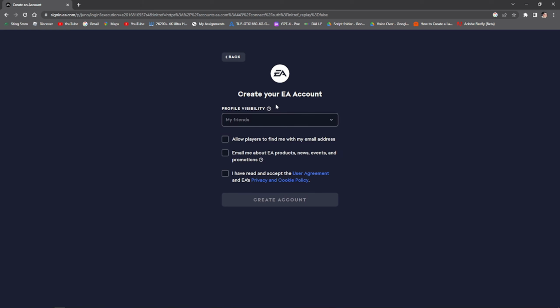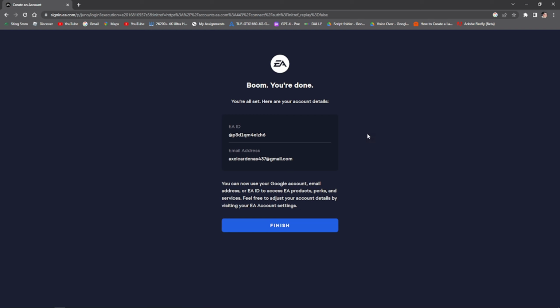So once you've clicked on next, you must read this profile visibility to everyone. For me, allow players to find me with my email address, if that's okay with you, if you want to play with other players, and email me about products, news, and events. This is just optional, but for the last part, you have to accept the agreement. So create an account. So right here, this is gonna be your EA ID. So let's click on finish.